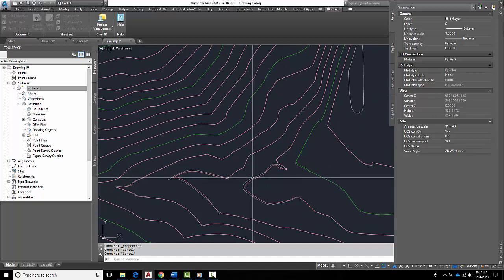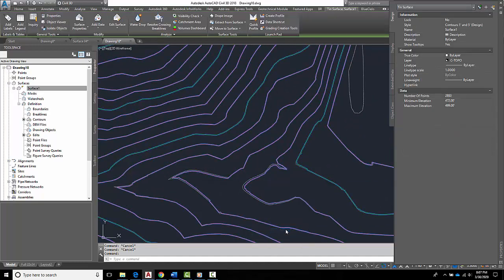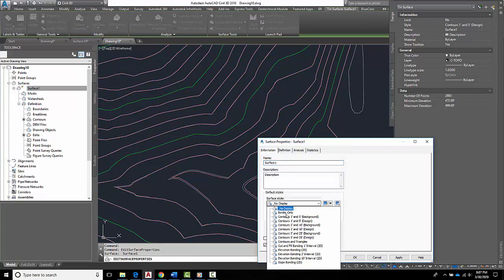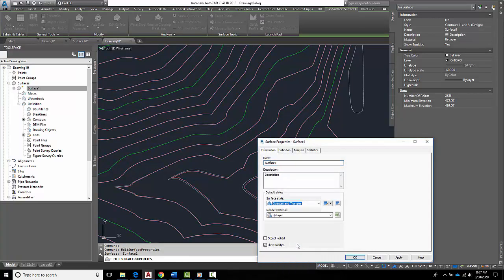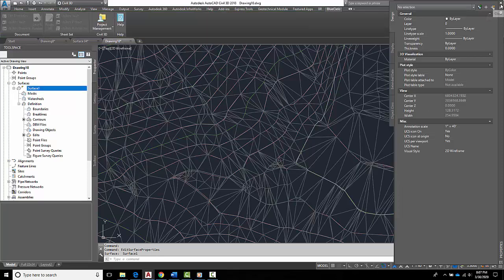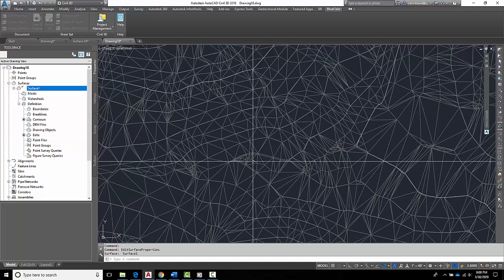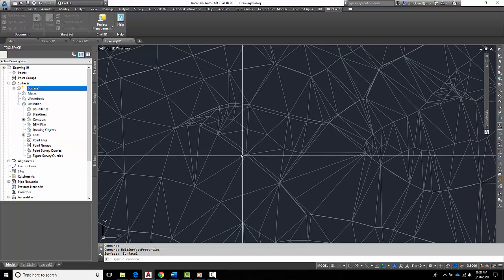But what I really want to look at is this. Let's highlight the surface, right click, go to surface properties. We're going to put one on with some triangles, contours and triangles. Say OK. I'm going to get rid of my properties dialog. And because my contours and triangles all match, everything's gray. Not the best, but that's alright. Still can look at the point.